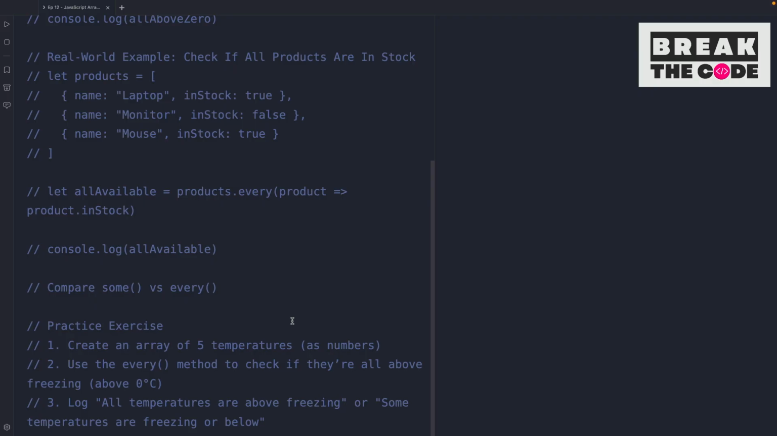So let's now move to the last item in this episode, which is the practice exercise as usual. I would like you to, 1, create an array of 5 temperatures as numbers. Use the every method to check if they're all above freezing, or above 0 degrees Celsius. Then console log, all temperatures are above freezing, or some temperatures are freezing or below. So pause the video now, have a go at it, and come back for the solution.